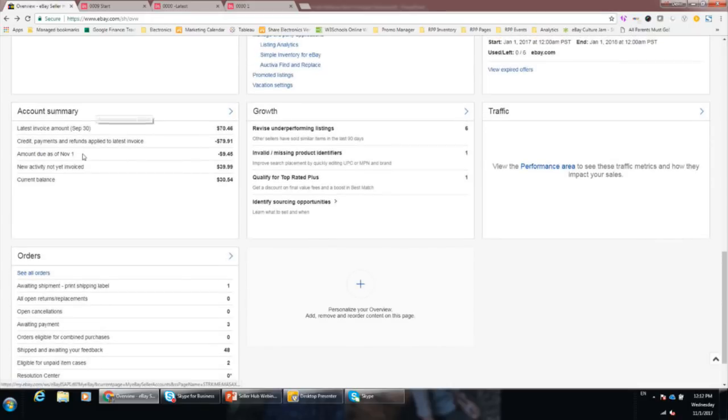So account summary, this is basically the dollars. This is the invoice. This is what you're going to be paying for selling on eBay. So you can keep track of that.